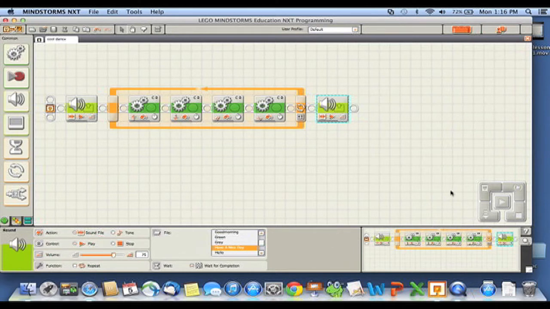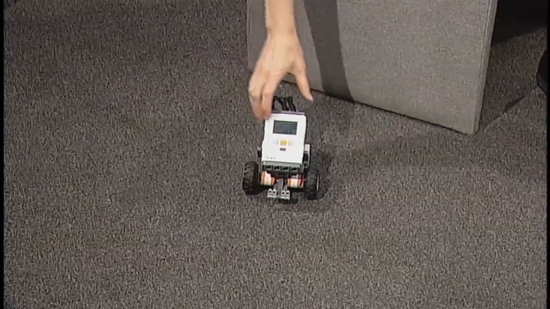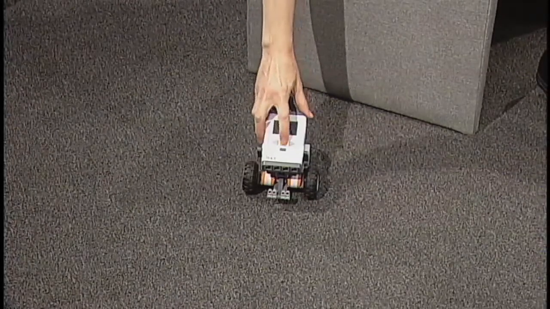Okay, so let's download this to my robot. Okay, so let's see what happens.